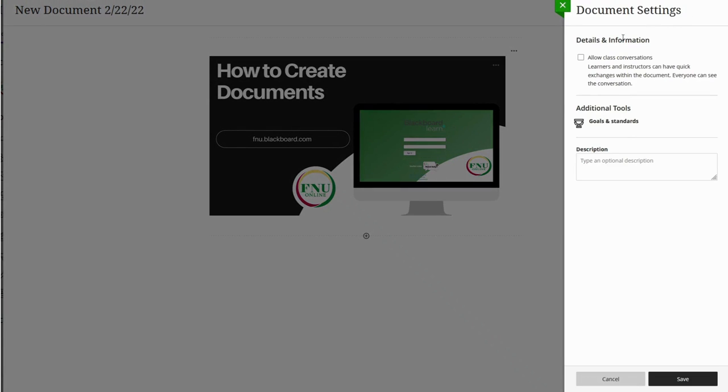Next, select the Settings icon to open the Document Settings panel. Here, you can allow students to have conversations about the content, align the content to goals and standards, and add a description. The description appears in the document title on the course content page. When you're finished, select Save.